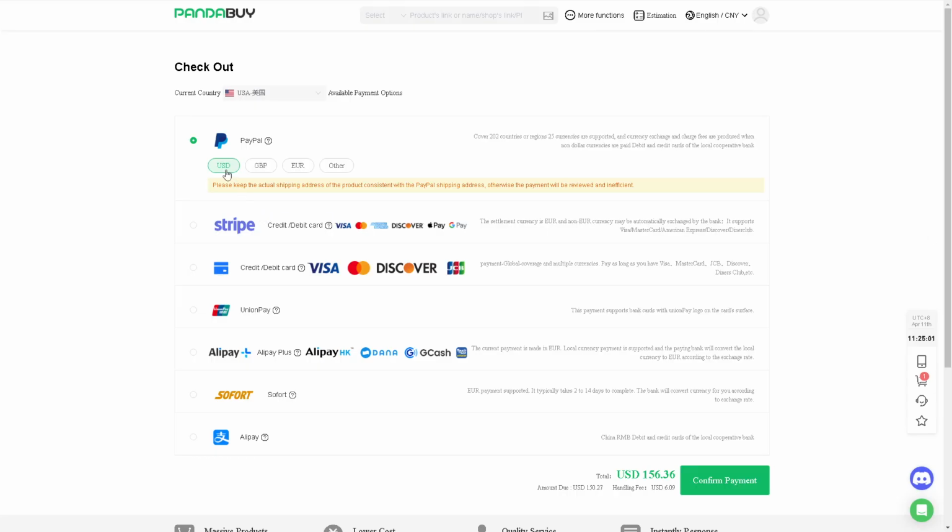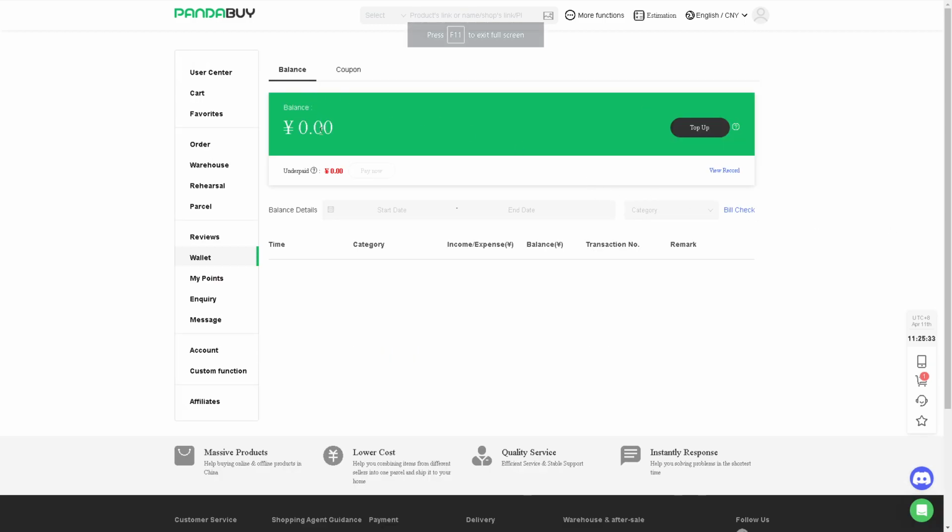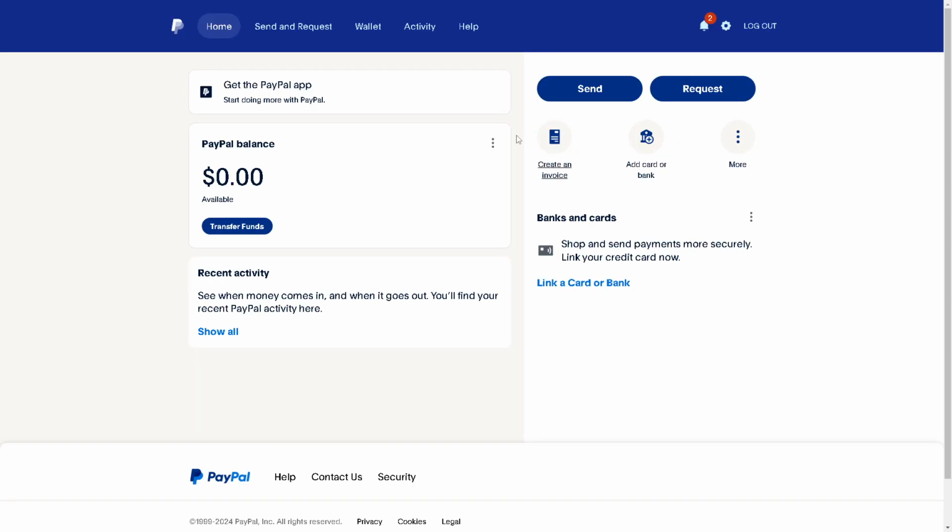Now from here, obviously these are the available payment options for you, and we need to keep PayPal as one of the most used methods that we can do. And from here, all you have to do is just confirm payment, and once you've done that, you would be able to see the reflected amount here on your balance. Then from there, click on the refund option, and then just follow the on-screen instructions. After that, and once you've logged into your PayPal account, you should receive a notification there that the transfer has been made from your Pandabuy to your PayPal account.